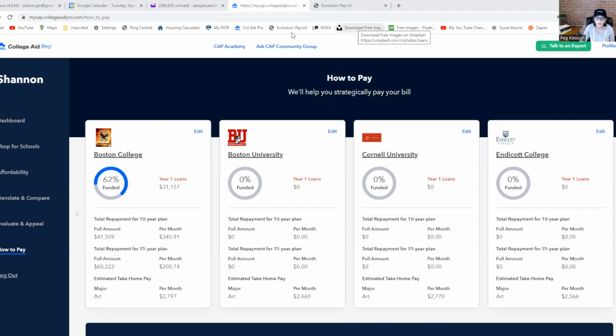Today we're going to talk about the how to pay feature in your MyCAP account. So we've taken you through the whole process. If you look over here on the left, from the planning pieces, you got into colleges, you got financial aid award letters, you uploaded them, we helped you translate them. And then you went through the evaluate and appeal. Should you appeal, you might have appealed. That's all been added into MyCAP. So the last step here is how you're going to pay the bill. So let's look at this.